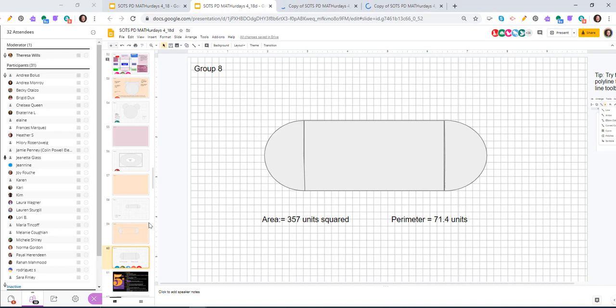Well, first off, we struggled with drawing the figure initially and figuring out how to actually use the tools. And we just kind of collaboratively worked together. Some of us have had experience of going to a hockey game and actually seeing a hockey rink, so they knew what the shape should look like. Anybody else want to chime in?